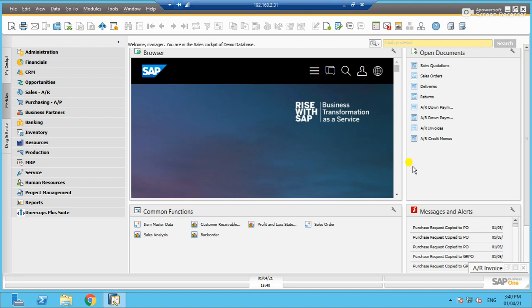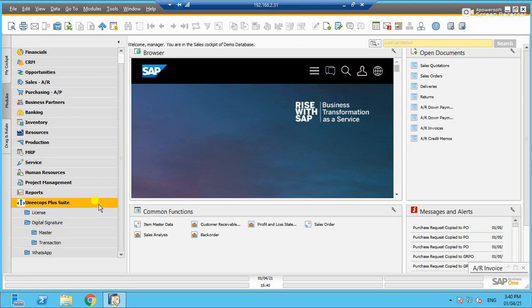So here you can see we have logged into our SAP Business One cockpit. These are the different modules which many of you will be familiar with. Here you can see we have the Unicop's Plus suite under which we have the module for digital signature. When I click on the digital signature menu, I have some menus related to masters as well as the transactions.